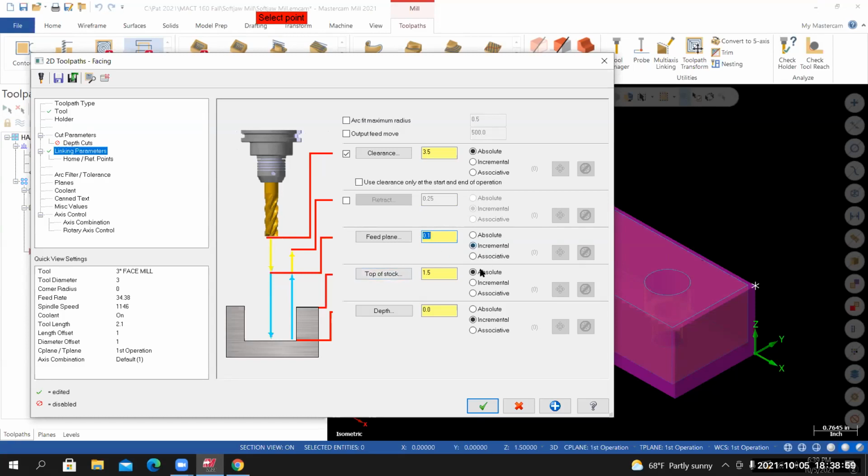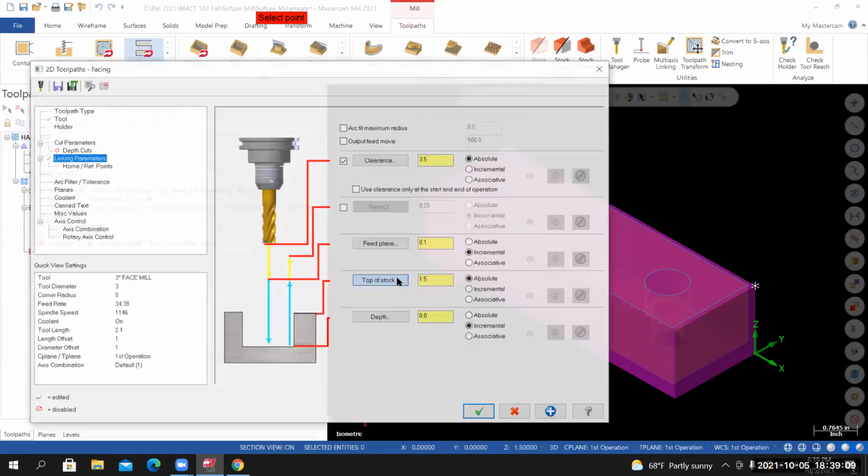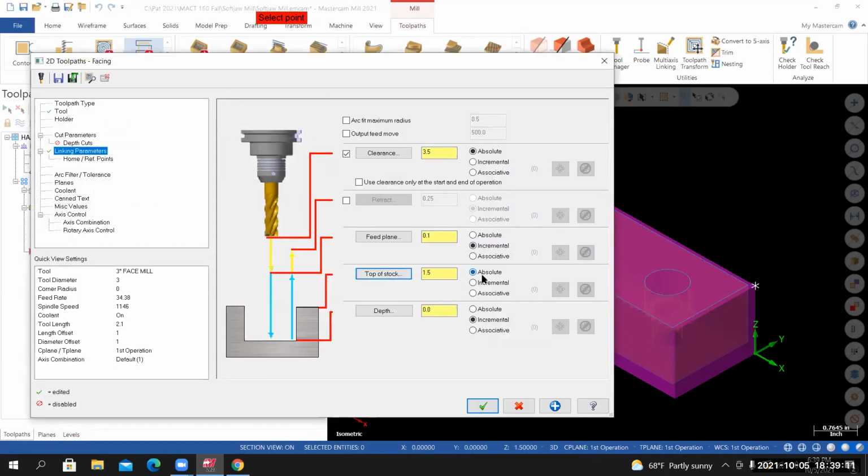Top of the stock, I have it set to absolute. I'll select the top of stock icon. I'll let my cursor lock on to something that represents the top of the part. It's 1.5 absolute. And then for the depth, I'll set that to absolute.